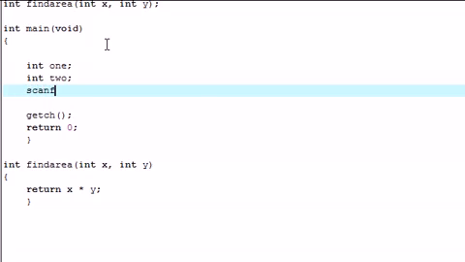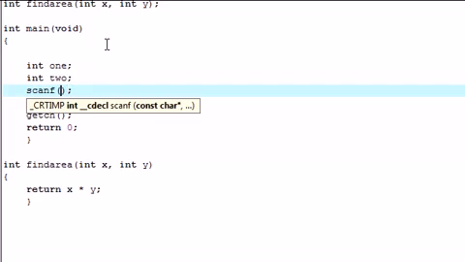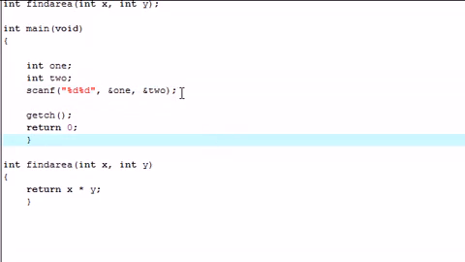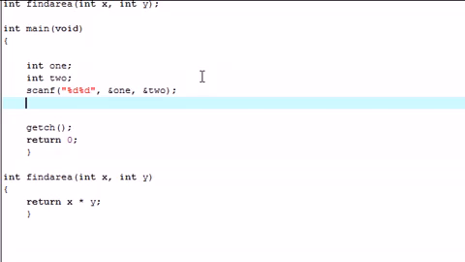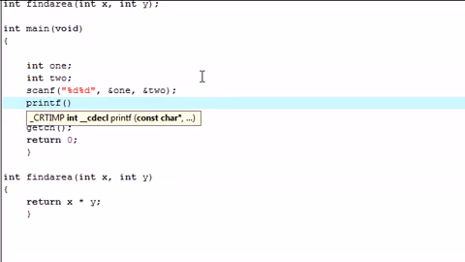So let's do a scanf, and in case you guys can't remember, hold on a second. Can't type and think at the same time. We'll scan in 1, then we'll scan in 2. So whatever two numbers we scan will be set in the variables 1 and 2. Next, let's make a print function to print out our answer.